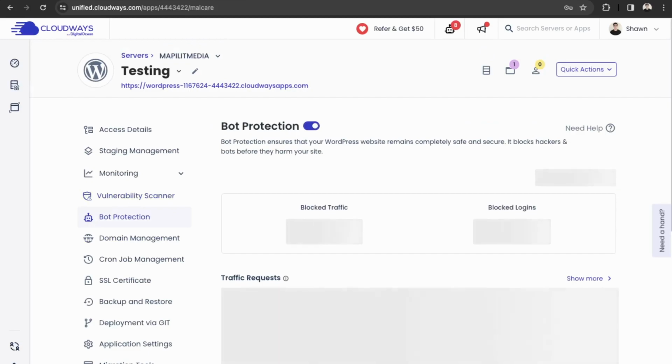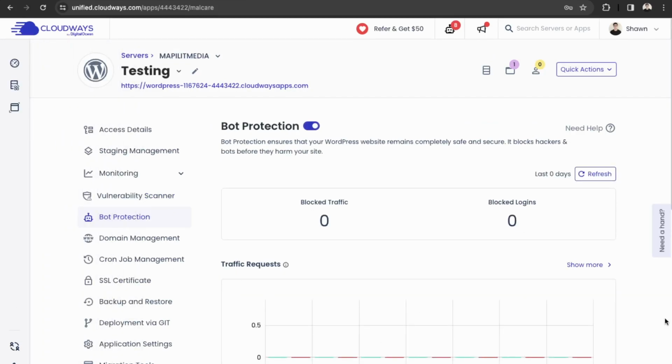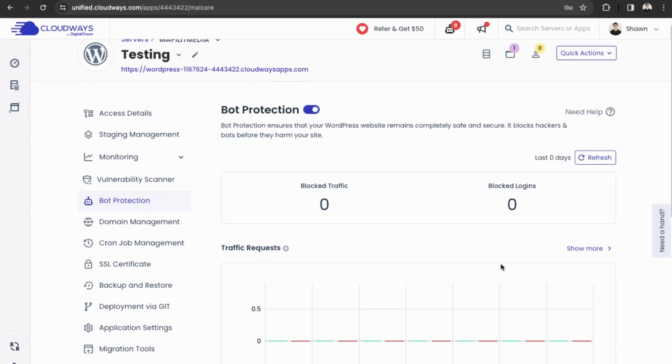Then over here is the bot protection. So this helps ensure that your website is safe and secure and blocks hackers and bots before they harm your website. So again, this is on by default and you should keep it on.